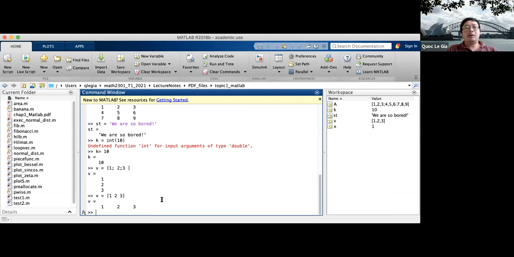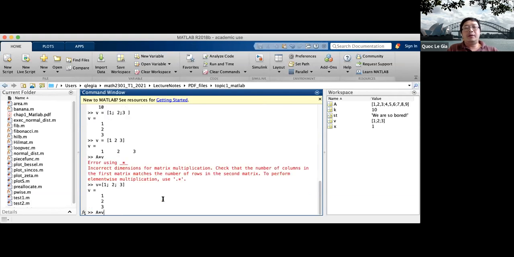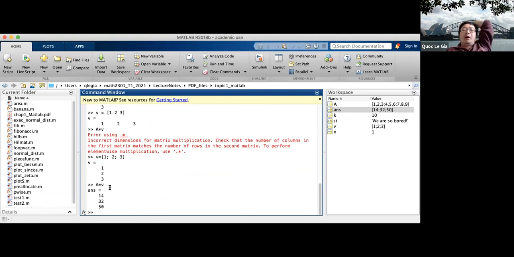And you can multiply a matrix with the vectors. Suppose I take A, I multiply with the vector V. Oh, sorry. There's an error. So what is the error? A is a 3 by 3 matrix, but V is a 1 by 3. So you cannot do that. You have to take V to be a column vector. Then you can take A multiplied by V. So the matrix multiplied by a vector just gives you another column vector.